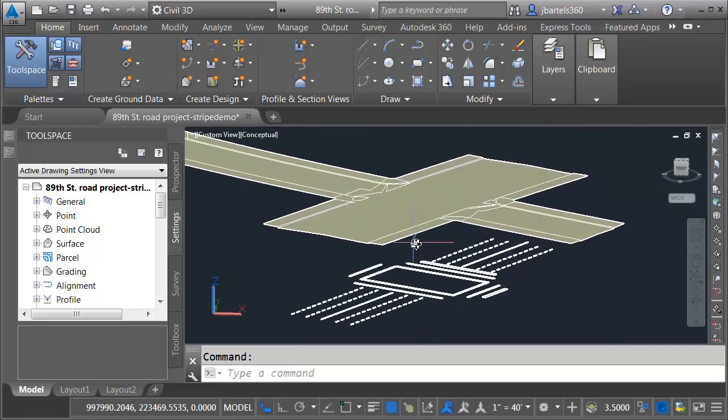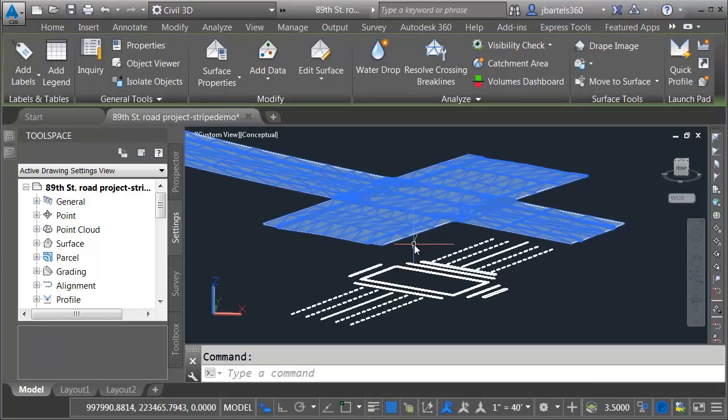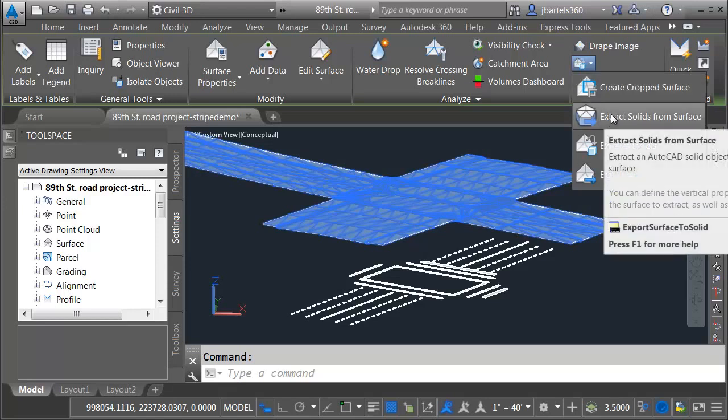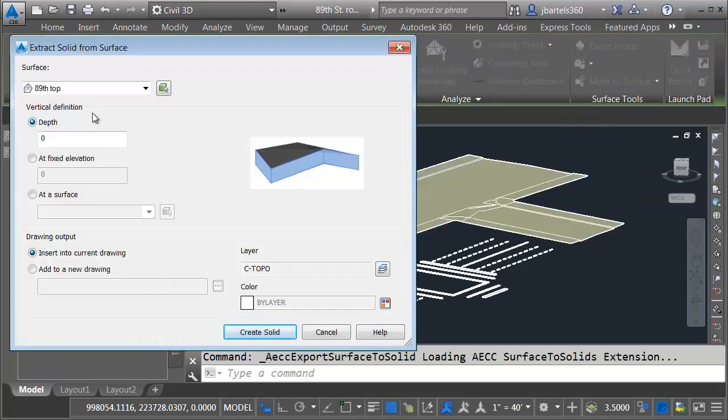I'm going to convert my Civil 3D surface into a solid. I'll do that by selecting the surface, and then from the Surface Tools menu, I'll open the Extract menu, and I'll use the new Extract Solids from Surface tool. I'm going to be extracting solids from the 89th Street top surface. The solid will have a depth of 0.1.